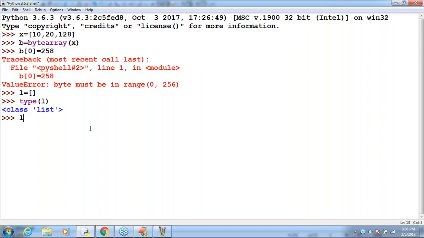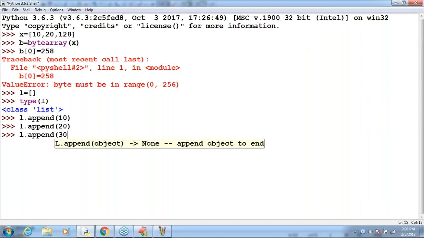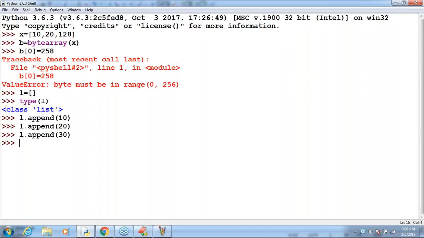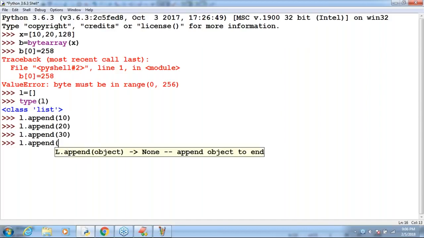Now L dot, I want to add an object. If you want to add an object, append is the method. L dot append of 10. Now L dot append of 20, and L dot append of 30. How many values did I add? Three values. Then L dot append of 10 again.